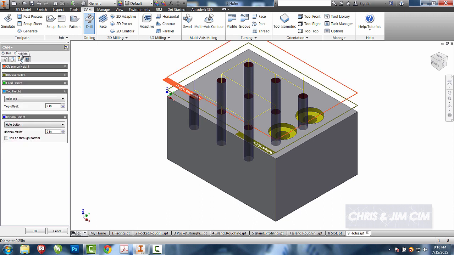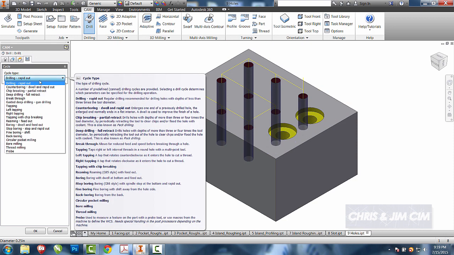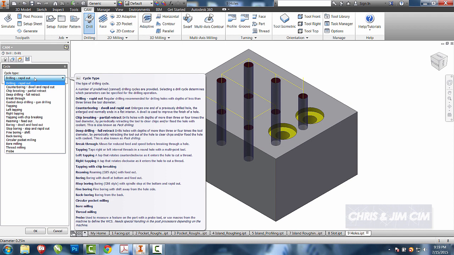If I come to my heights, you can see that we have two new ones. We have hole top and we have hole bottom. Yes, I can change it to several different things, chamfer, and so on. For these, we're going to leave them alone. For depth, you'll see that I have a lot of different options. If you hold your mouse just over the first one, it'll give you an idea of what each one of them is.